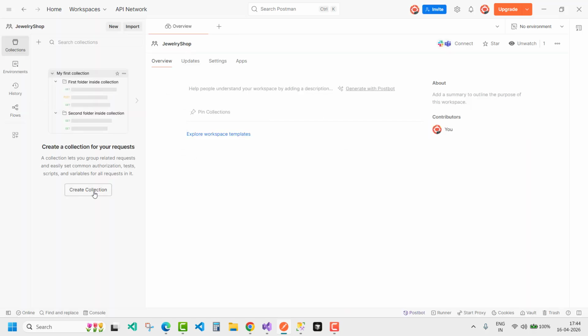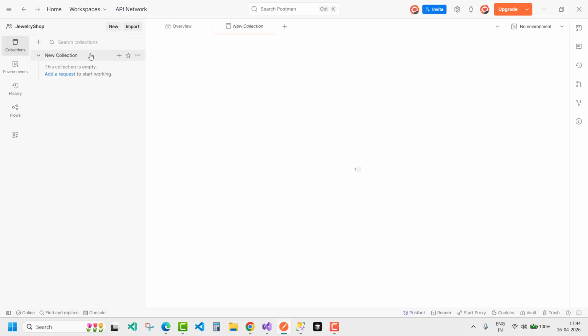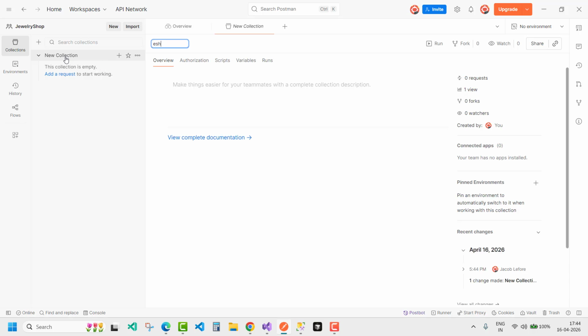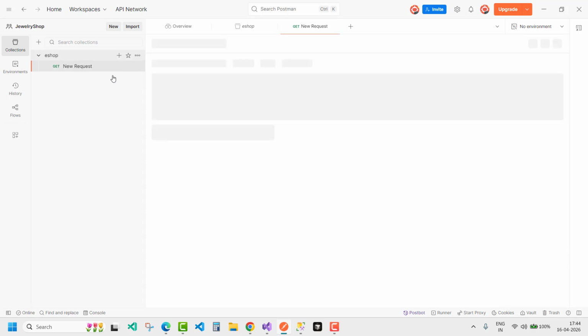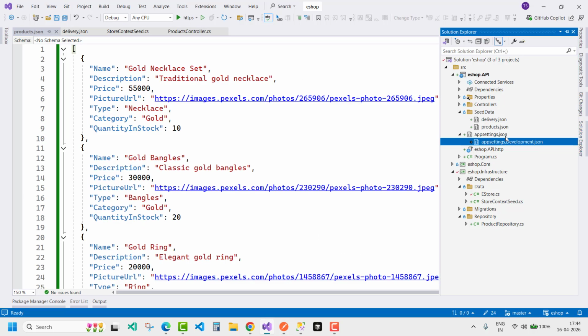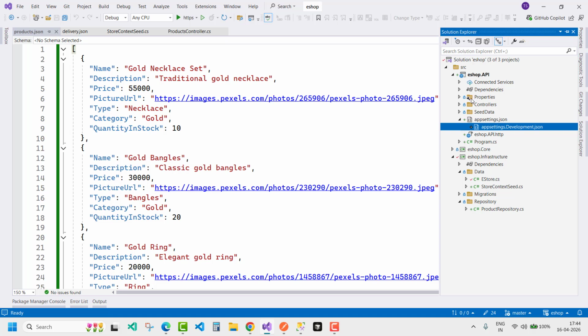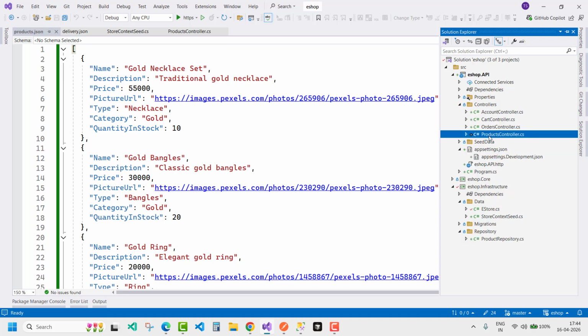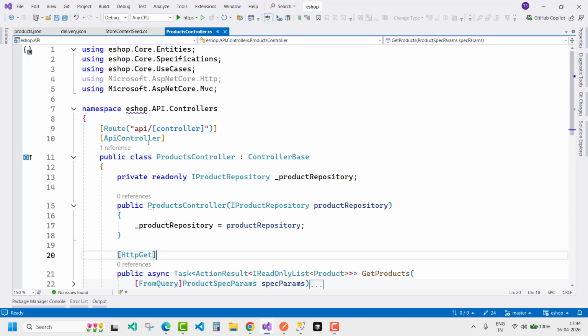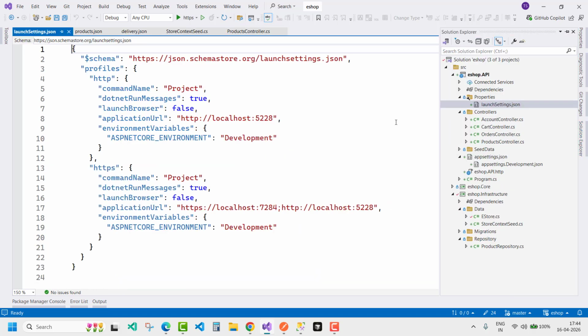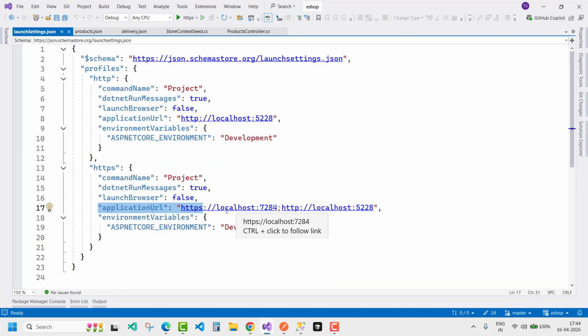After that, you can create a collection, and the collection name is eShop. Inside it you can take the first request, and that request is related to your controller section here, where we have a products controller. So the first request is api/controller, and that is the products controller. And what is my application URL? My application URL is HTTPS 7284.